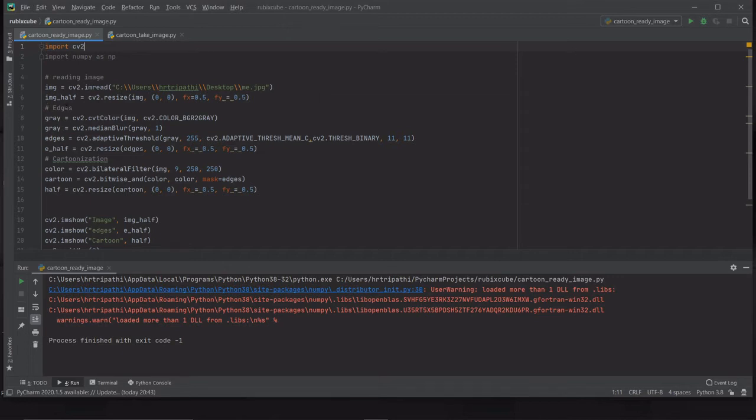Next up, I'm going to resize this image, and I give the variable name as img_half, and that is just cv2.resize. My source is my image, and I give the scaling parameters as 0.5. So that's reading my image. Next up, I'm going to be creating my pencil sketch. I just gave the name as edges. First of all, I'm going to convert my BGR image to a gray image. So I use cv2.cvtColor and pass the source as image and cv2.COLOR_BGR2GRAY.